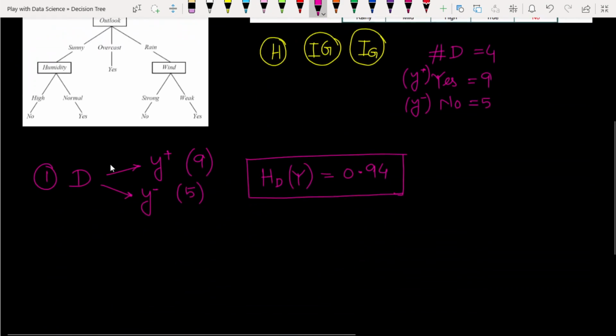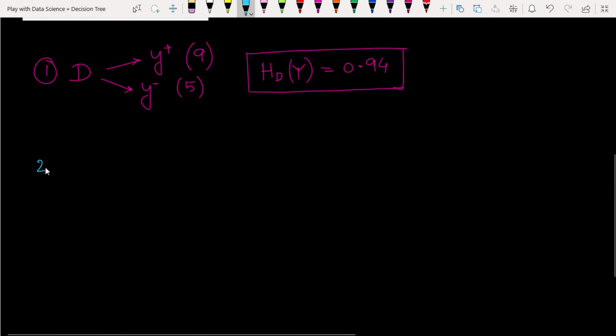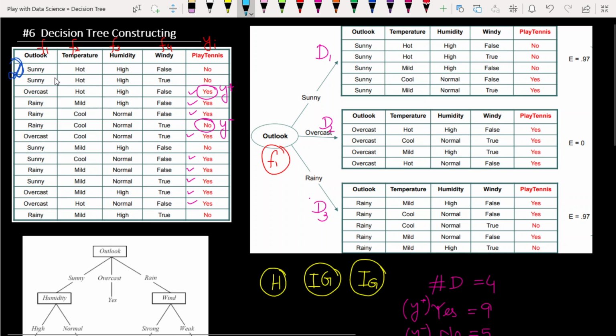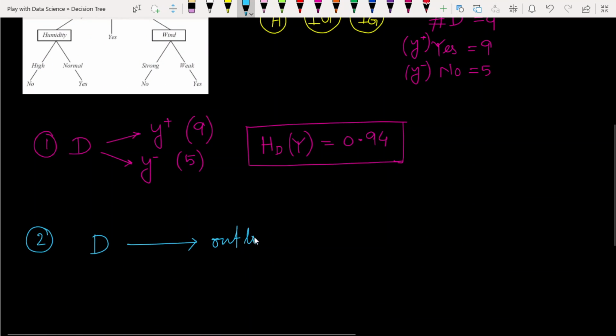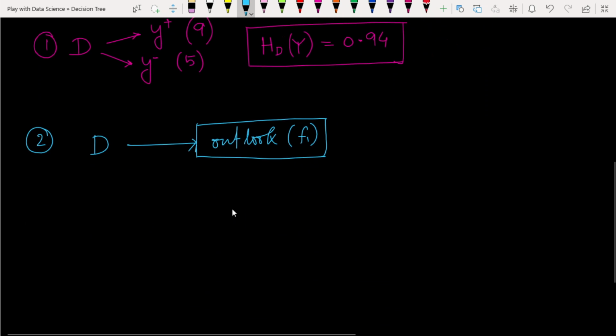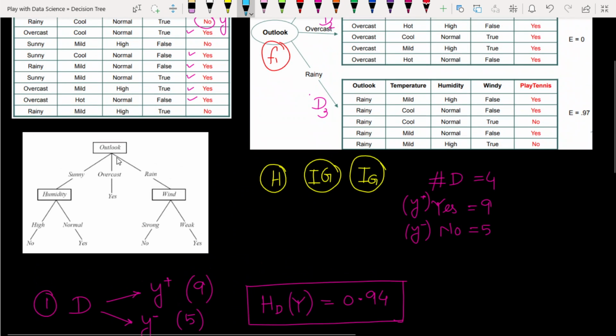Now, in the next step, we divide our whole data set D corresponding to the outlook feature. Outlook means feature 1. I am dividing the data into three partitions using feature 1. Just see this picture, I think this will be clear.